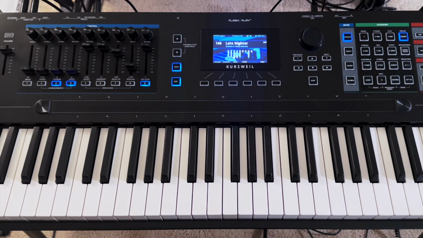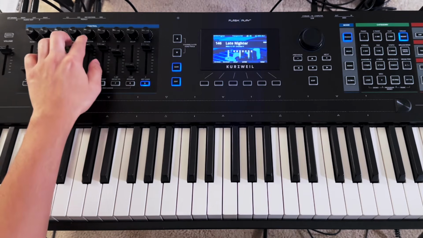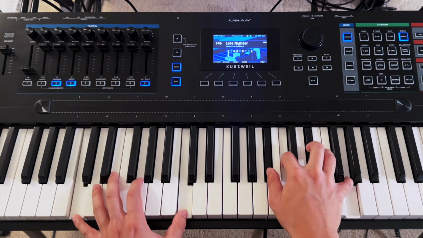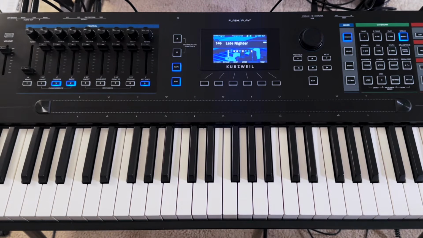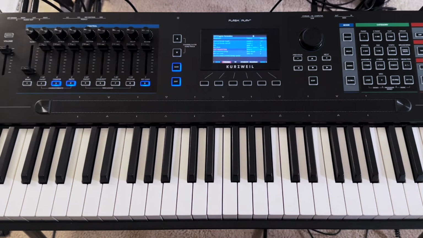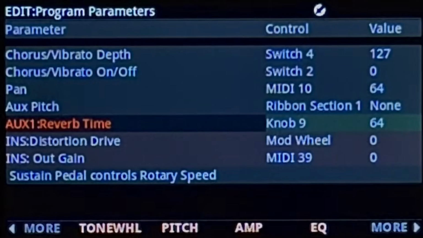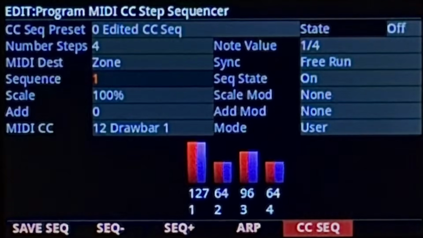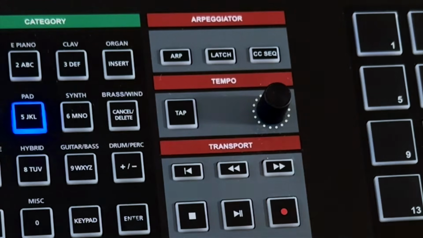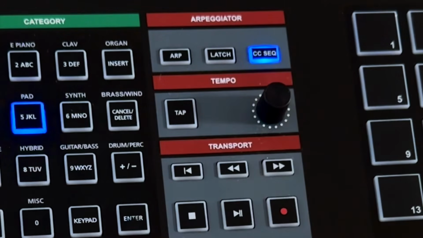So I've got my organ sound selected. Using the sliders, I'm going to disengage all the drawbars except for drawbar slider number 1. Now, let's get into edit mode. So I'm pressing edit and then using the soft buttons here to find the step sequencer page. So I'm going to turn the sequencer on now by either using the state dialog box on the screen, or you can press the step sequencer button on the front panel.